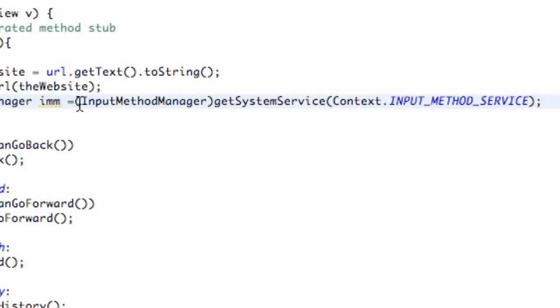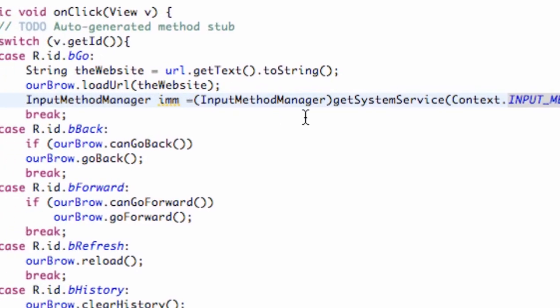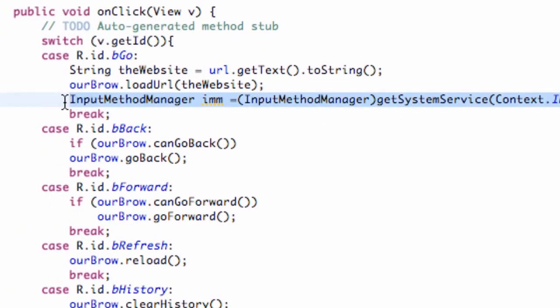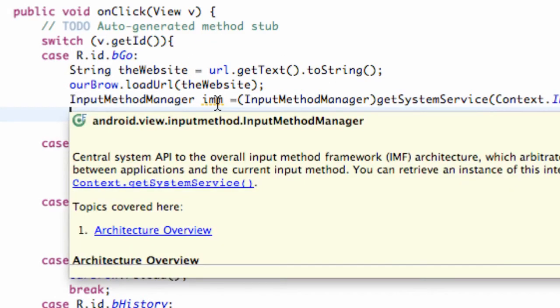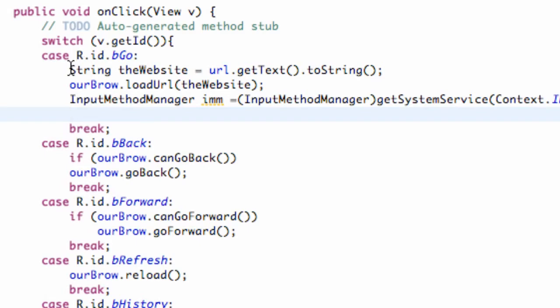This input method manager is going to be set up from some sort of input method service. And now what we have to do is use one of the methods from this manager that we set up. We could have created this within our onCreate method and had this variable be usable within multiple methods within our class if you want to do that. We don't have to set it up here. But what we're going to do now is use the method that's going to hide our keyboard. So again, once we're done typing within our edit text, we hit this go button. It's going to set it to a string, and then we're going to load that URL, and then we're going to want to close the keyboard.